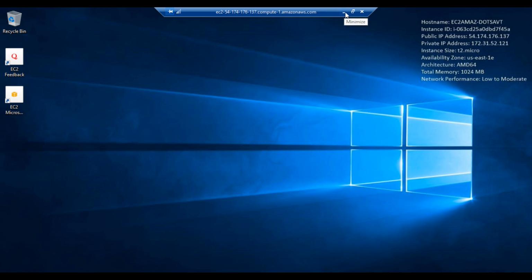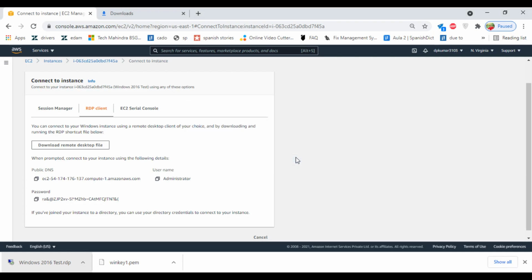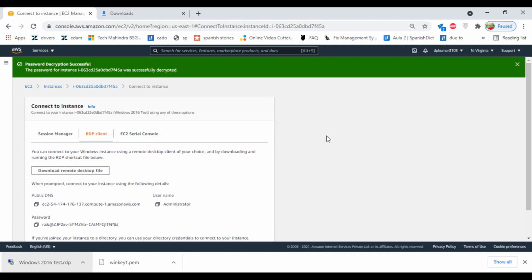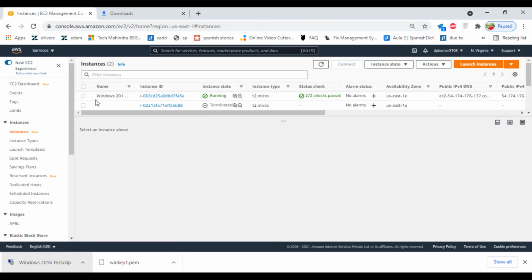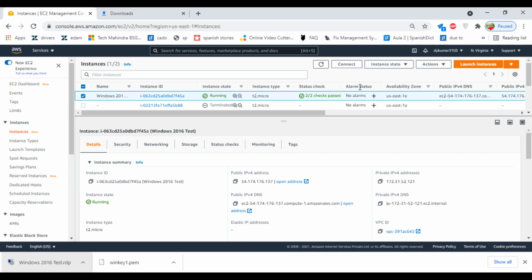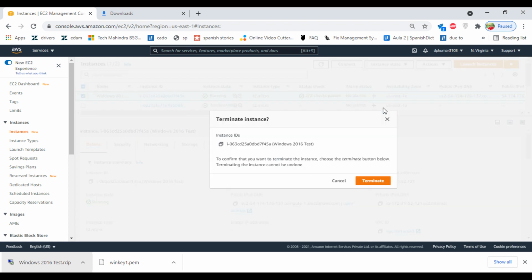So we are done with this. So we will close this instance. To terminate the instance, select the instance and click on this drop down option. Select terminate instance. If you stop the instance, still you will be charged. If you click on the terminate instance, you will not be charged. Okay, I will click on terminate instance, terminate.